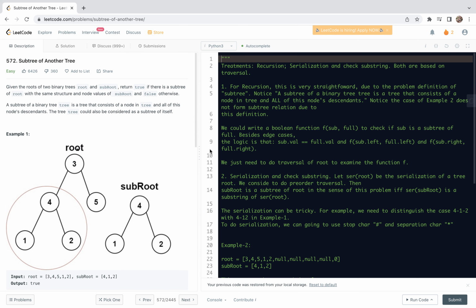Let's have a look at problem 572, Subtree of Another Tree. This problem is marked as easy by LeetCode. However, this is a very interesting problem. Here we are given two treatments. One is recursion and the other is serialization and check substring. Both treatments are based on traversal.